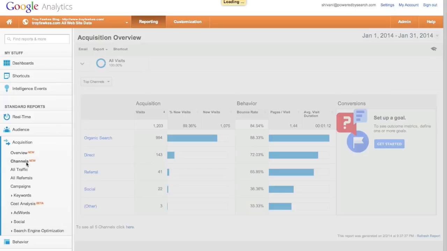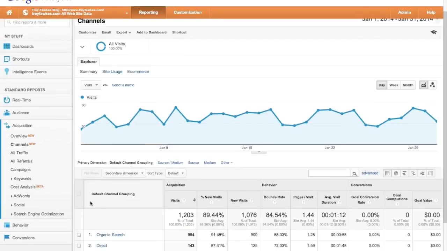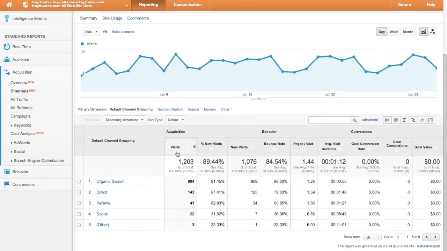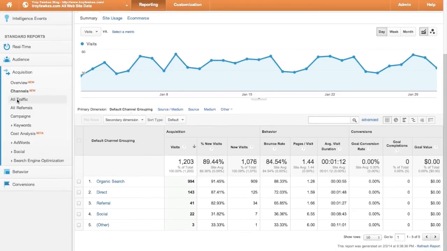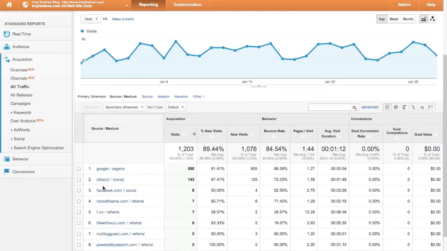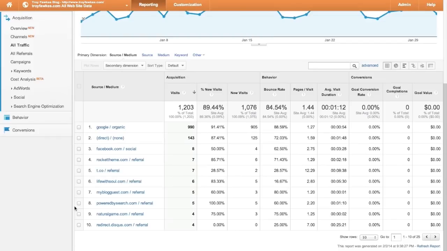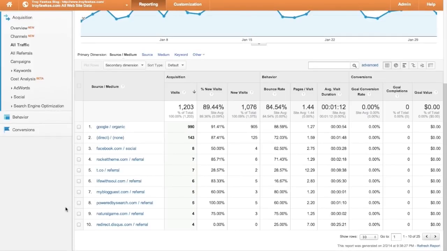So I can click on channels. It'll tell me all the channels and it'll tell me the visits per channel, percentage of new visits, the amount of new visits, the bounce rate. So it'll give me all of that information for all the different channels. And for even more information, I can click on all traffic over here. And it'll tell me the names and the URLs of the places where the traffic is coming from.